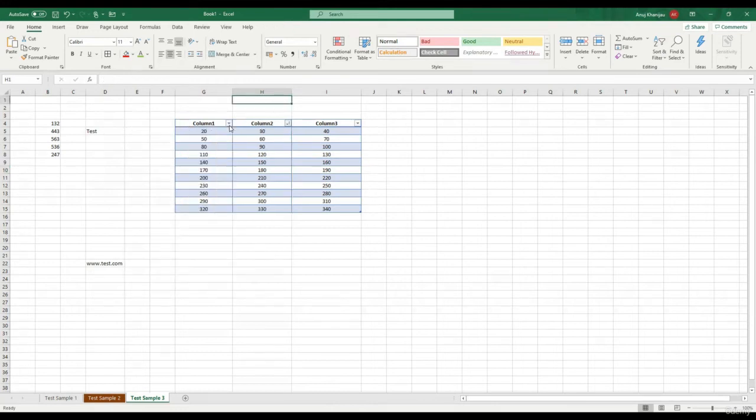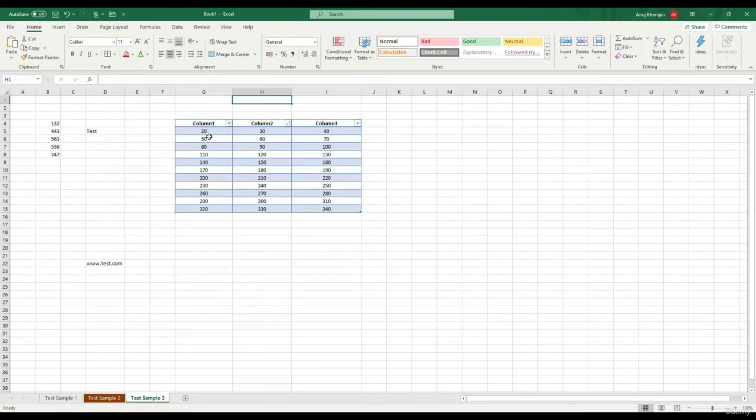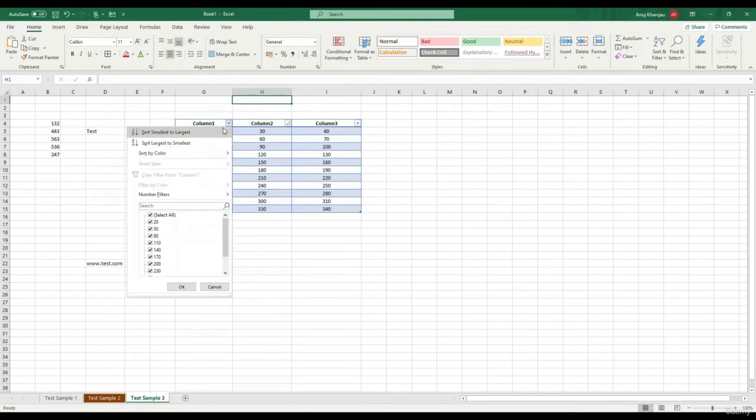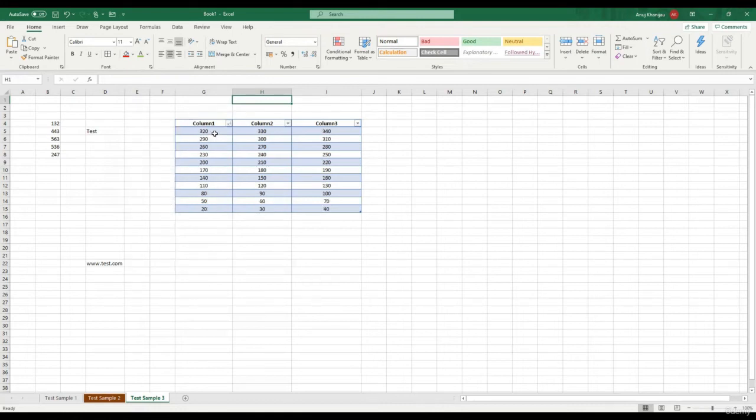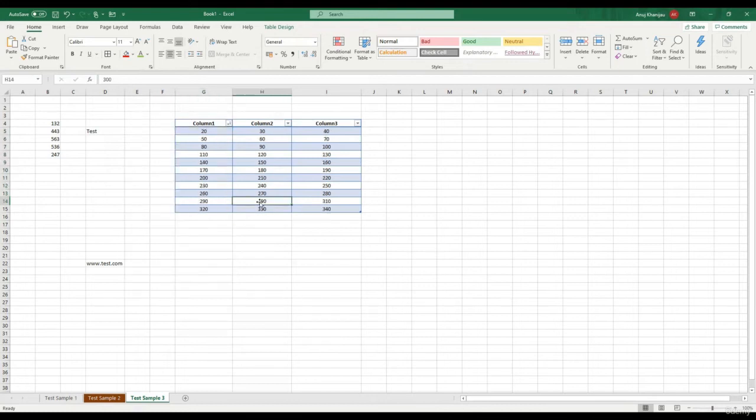Say for column 1, I wish to sort it from the largest to smallest. Right now, you see it's sorted as smallest to largest. Let's reverse this. I say sort largest to smallest, and there you go. All of them now have the largest number first and the smallest number last. I bring it back to the original, smallest to largest. There you go.